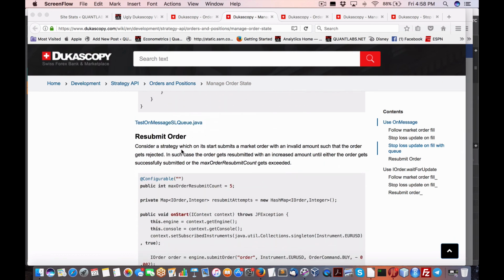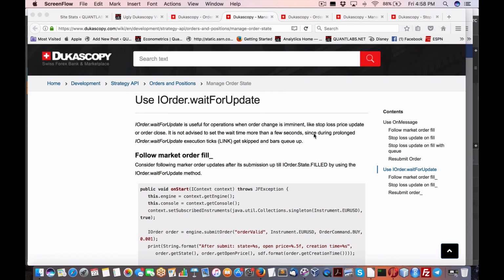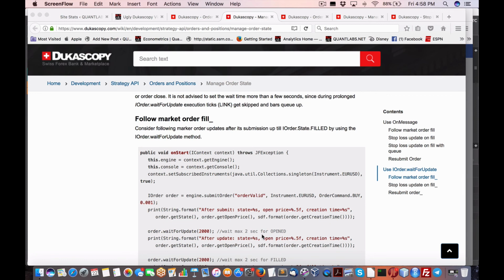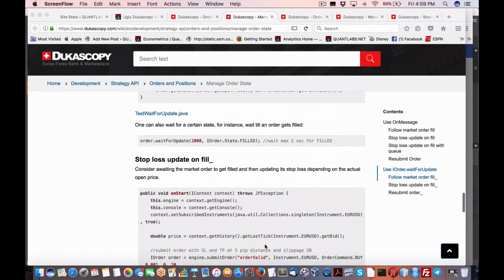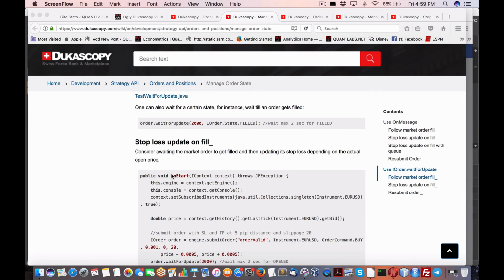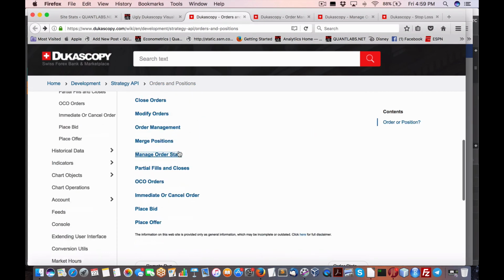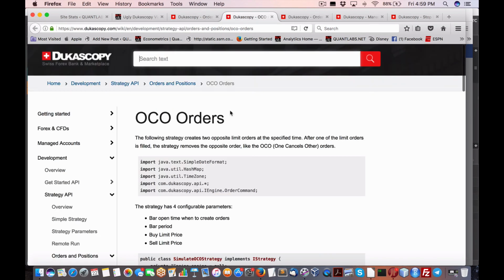So, going to submit an order, the order and such. Okay, wait for update. We know about that. We've seen it. Wait 2 seconds for open, for it to get filled. Okay. Stop loss update on fill. So there are different scenarios we can use, as we've already gone on about. Partial fills and close we've already gone through. These other ones are pretty simple.